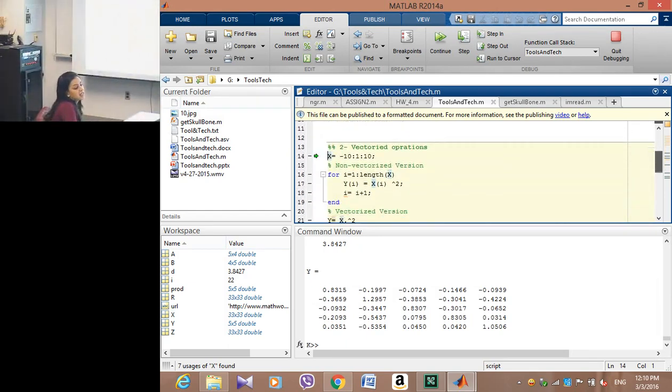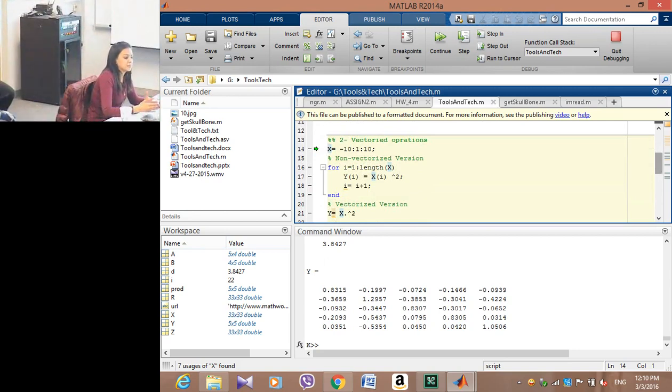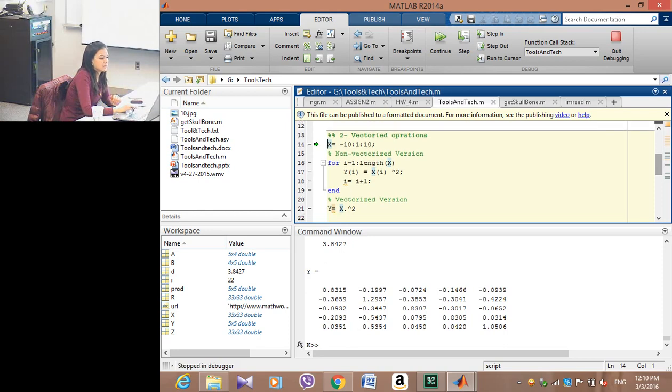Okay, and the next feature is vectorized operations in Matlab. To understand that better, I want to show you and compare a non-vectorized version and a vectorized version of the code in Matlab. So here in this example, we define x as a vector from -10 to 10, and in non-vectorized, to calculate the second power of each element and put it in another matrix y.